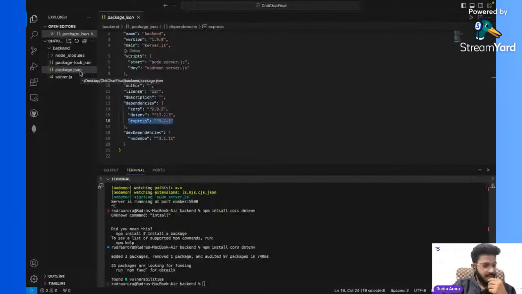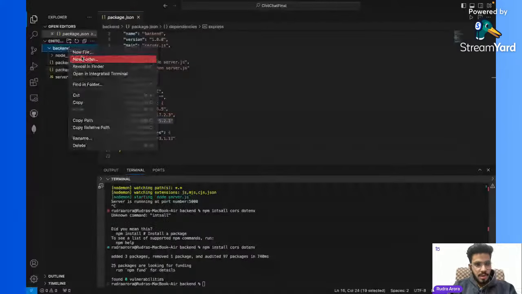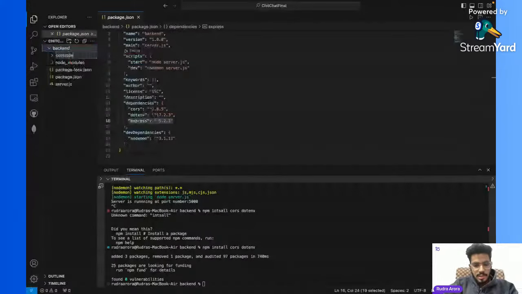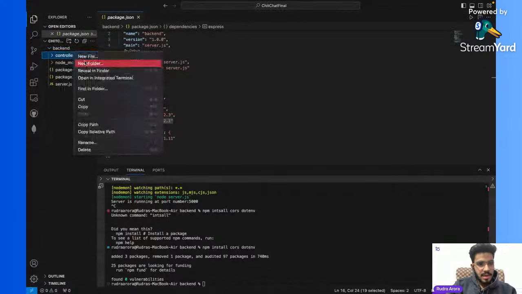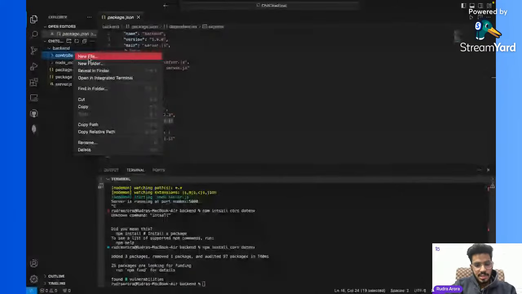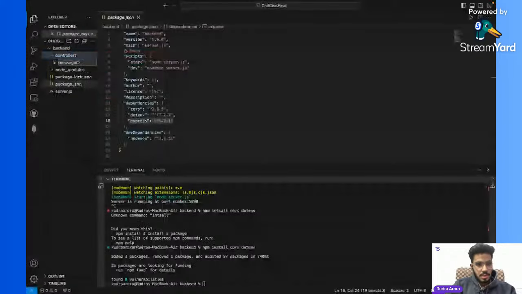Right. Good evening. Now in the backend we will make a new folder, which will be controllers. In controllers we will make a new file called messageControllers.js. Keep in mind to save the file with the extension JS, JavaScript.